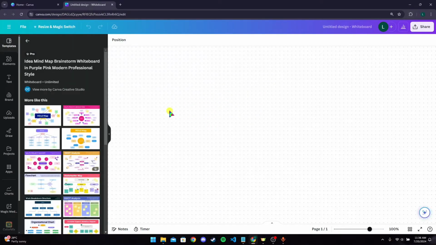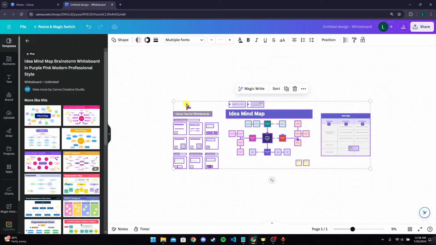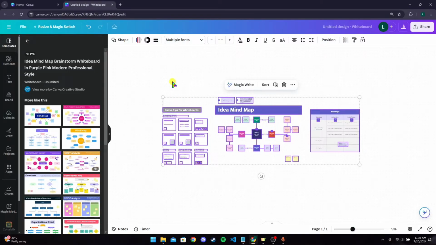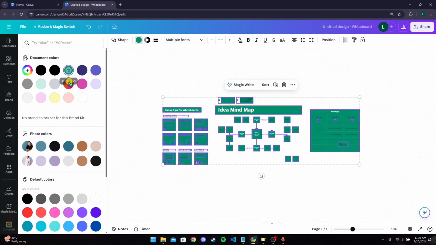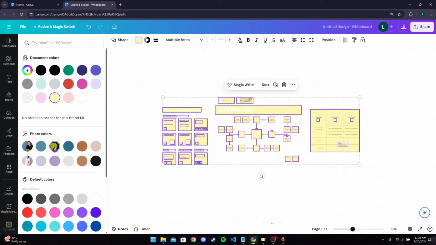Now drag and drop anything in this. After that, to change the background of this, click on this, or you can select everything and click on colors. Now choose the color according to your liking. You can see that everything has been changed accordingly.